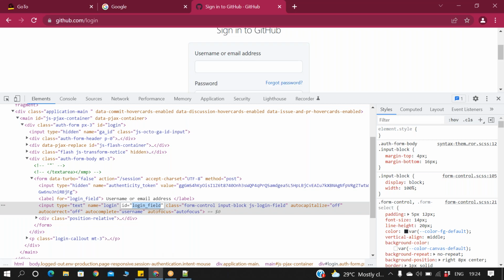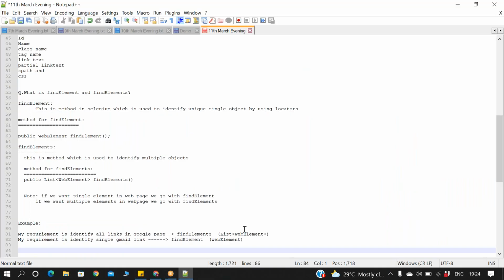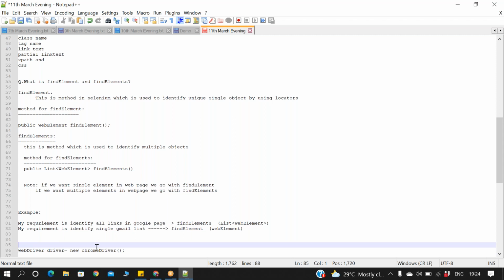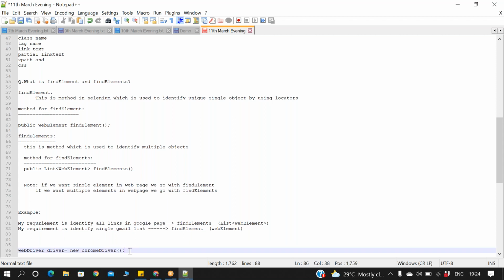How are we going to use it? Observe very carefully. Very important. We need to write some syntax. We already created some WebDriver reference. We know that. WebDriver driver. WebDriver contains some methods. Those methods are implemented in the different browser classes. Here, WebDriver is an interface, this is a class, and this is a reference. I can update you.